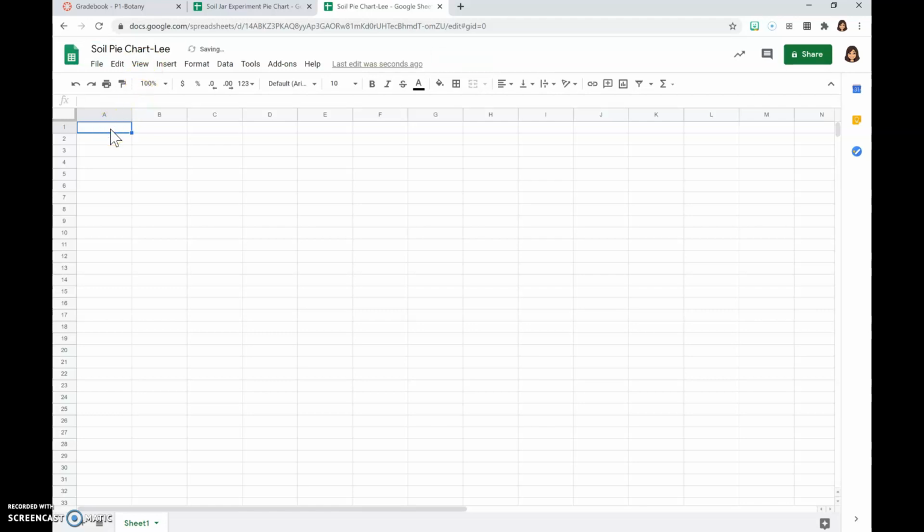So here I'm going to put my different soil properties that I have already measured. And here I am going to put my percentages. Okay, so let's say I had sand, silt, clay, and organic matter. So that's stuff that was like floating around in the water and floating on top. These you must include, even if you don't have a percentage for it.